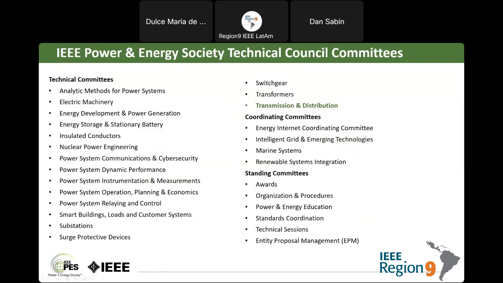Okay, and so back to the entire PES technical council. Here you see all of the technical committees. I've highlighted the transmission distribution committee in green, but you'll see there's electric machinery, energy development, power system relay and control, substations, smart building and loads. T&D committee is one of the 17 technical committees that are underneath the technical council.